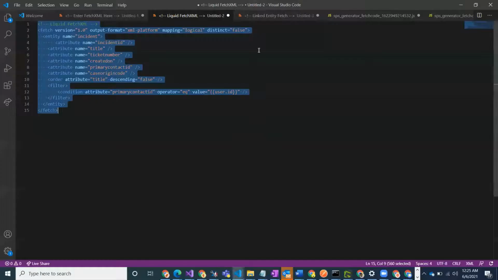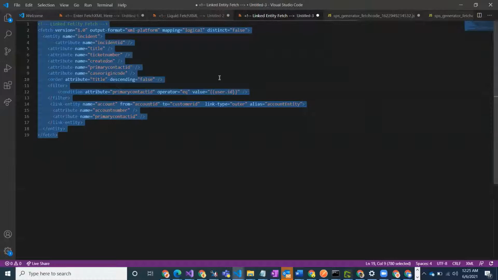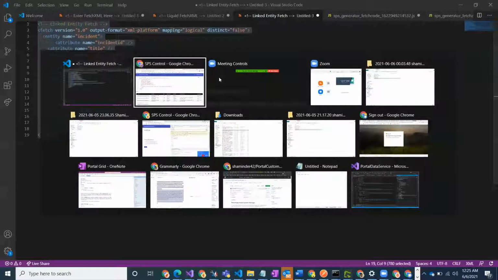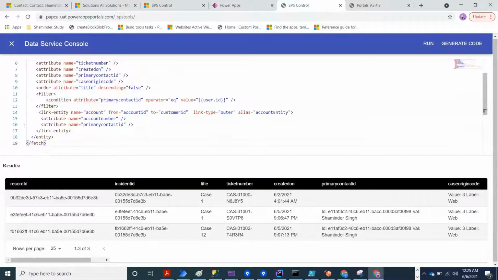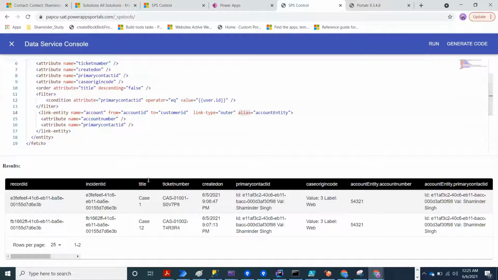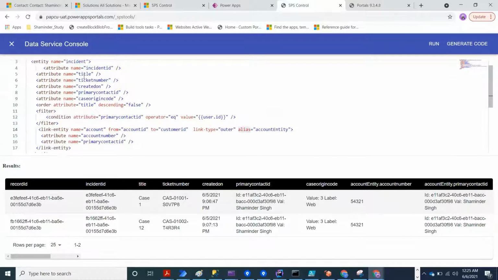And the final thing is, in case you want to bring the related linked entity columns, you can construct your fetch XML using a link tag and provide the attributes. Make sure you have an alias set and then hit run. This will bring back the related entity columns also. Based on whether it's of type lookup or pick list, you'll see additional metadata associated to it. That's how this console works.